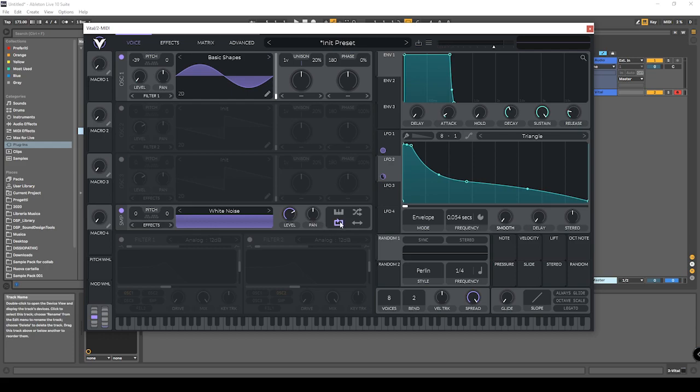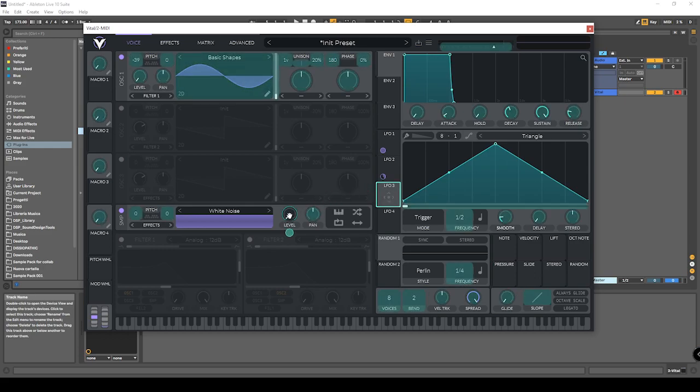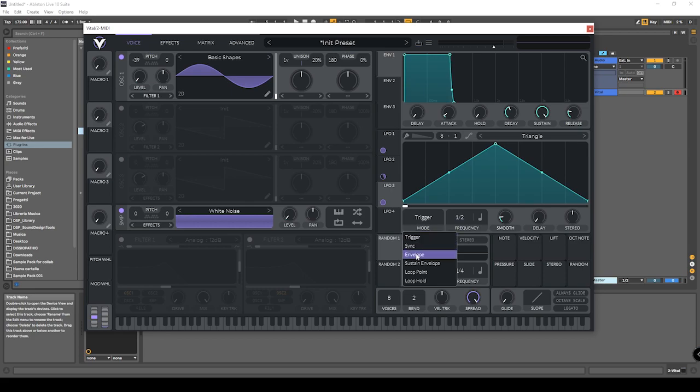We deactivate the loop function here, and we are going to modulate the level of the sample. So LFO number 3 over the level, from trigger to envelope, from tempo to seconds. Create the shape. The shape is like the one before. Here, let's hear it.